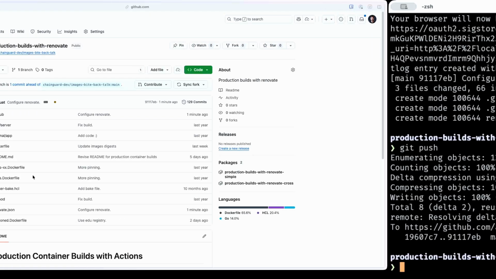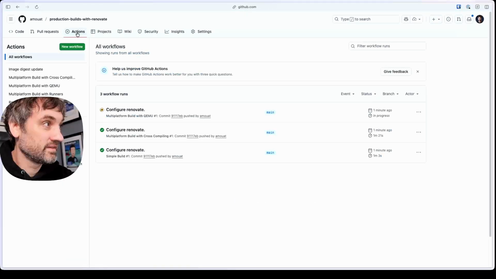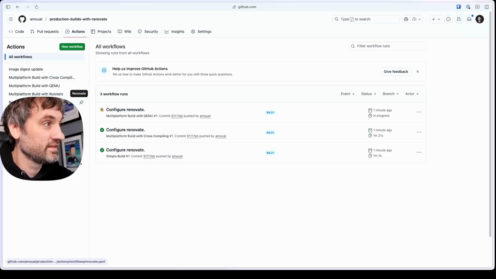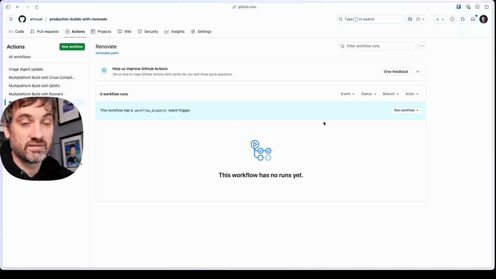So I'm going to jump back to the GitHub repo now and see what that looks like. So here's the repo. I did just push to main, which I know is dangerous, but it's just a demo. Yeah, and you can see it's got this configure renovate PR. So let's take a look. In actions, we see a bunch of stuff for building images. That was already there. But you've also got this renovate one there. And I'm very hopeful if we click run workflow, something will happen.